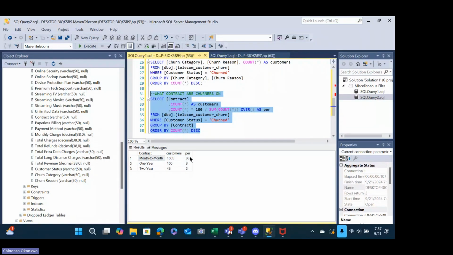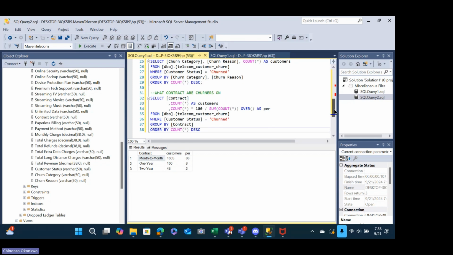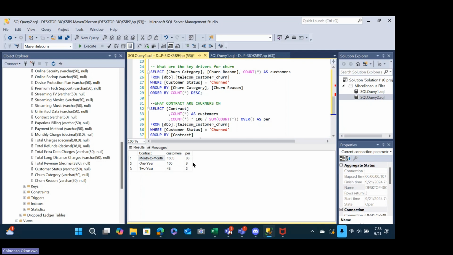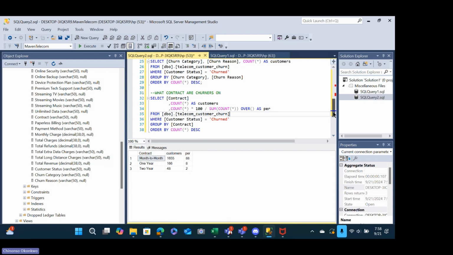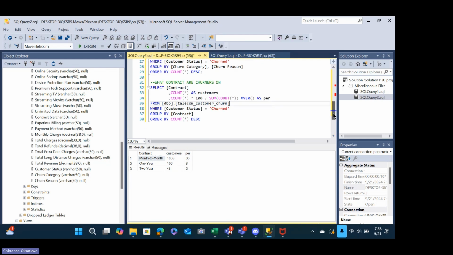We're getting 88%, 8%, 2%. But why is that not adding up to 100%? Because if you add this up, it's giving us 98. Could it be our numerical data type playing a factor here? This is meant to add up to 100%. That's something we need to take a look at.